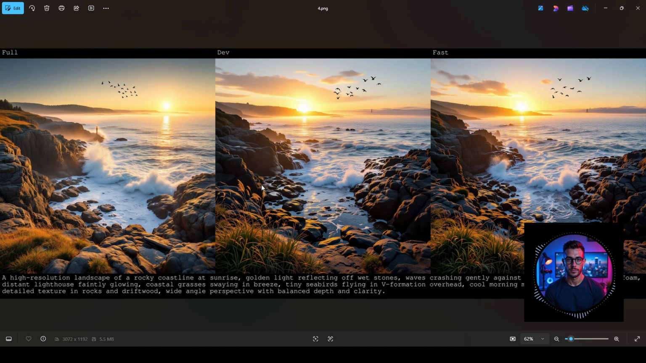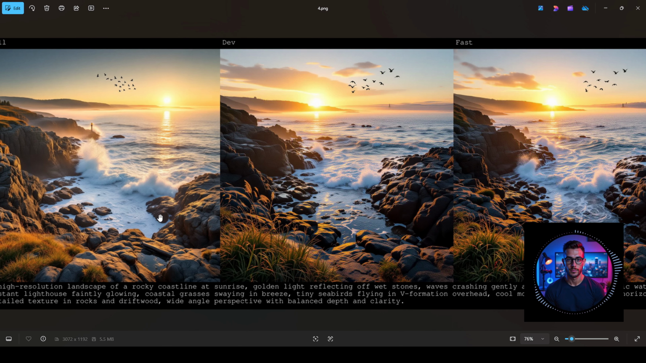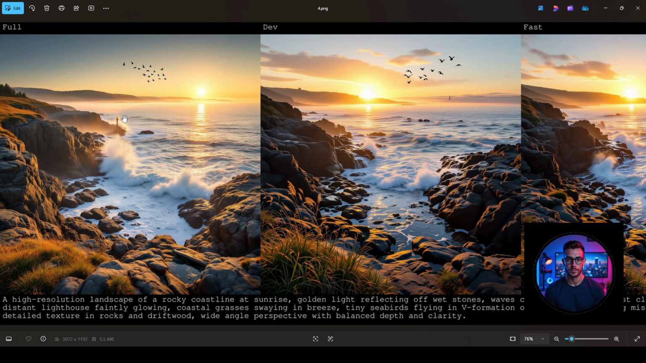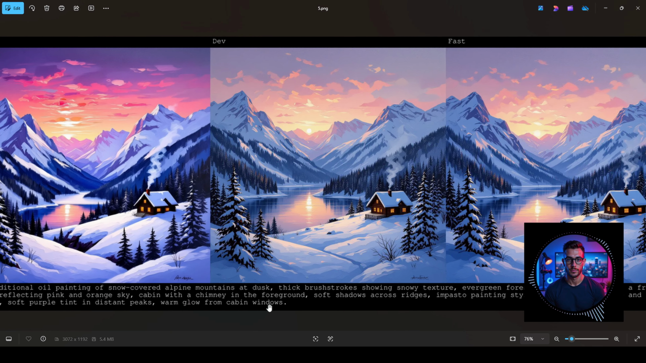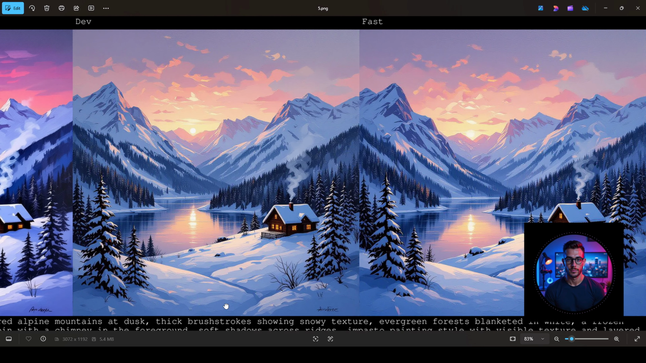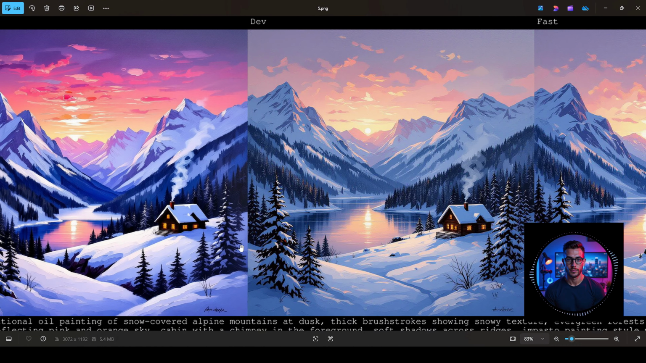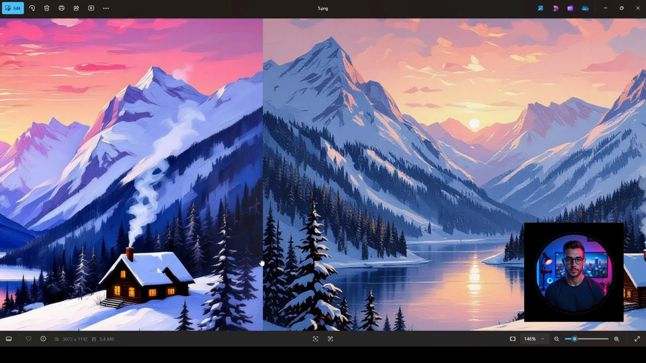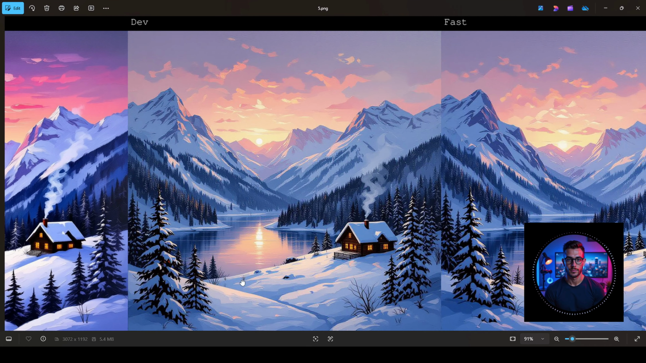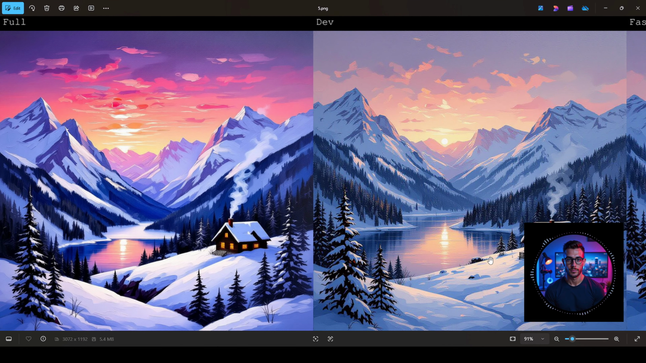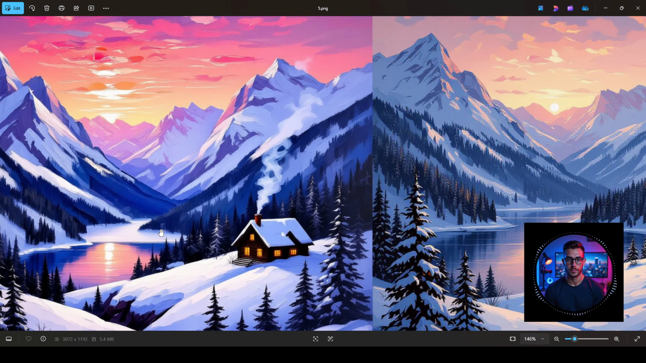Therefore, while all variants produce high-quality results, the full model demonstrated superior adherence to the specific elements detailed in the prompt, particularly the inclusion of the lighthouse. All three models demonstrated excellent performance in interpreting the core elements of this prompt, successfully generating images resembling traditional oil paintings of a snow-covered alpine landscape at dusk, including mountains, forests, a reflecting lake, and a cabin.